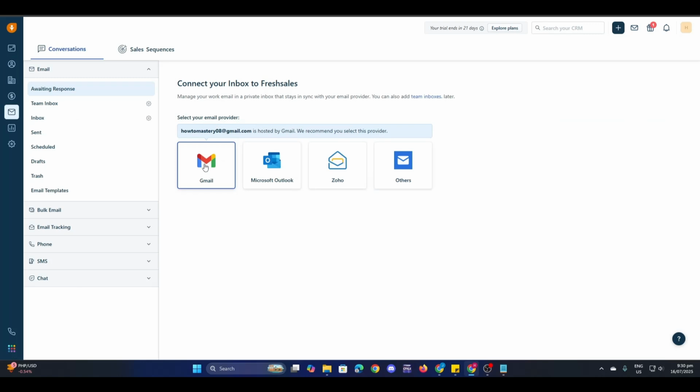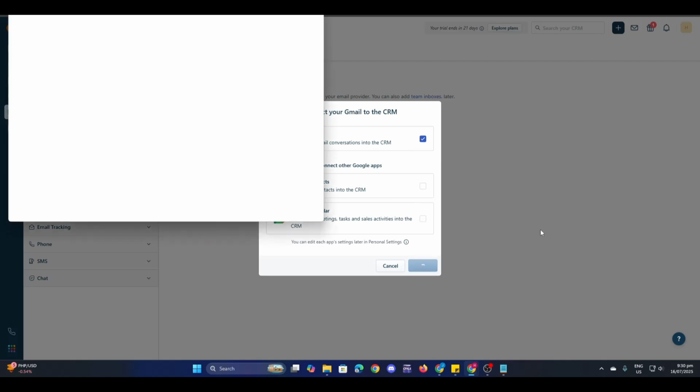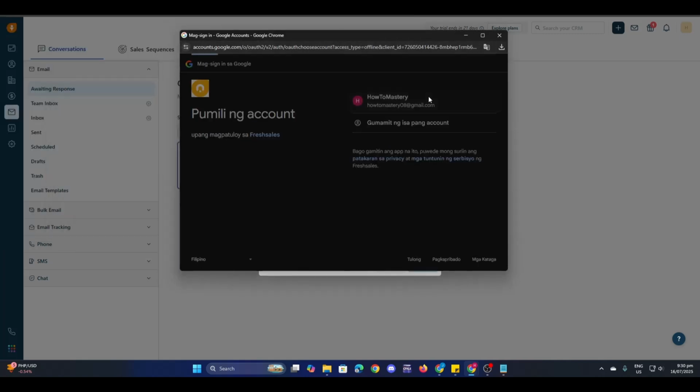Now here, you just need to select Gmail, and then make sure, let's just uncheck this, since we're going to just connect Gmail. So make sure this is checked, and then click on connect. Now once you're here, let's just connect our email or Gmail.